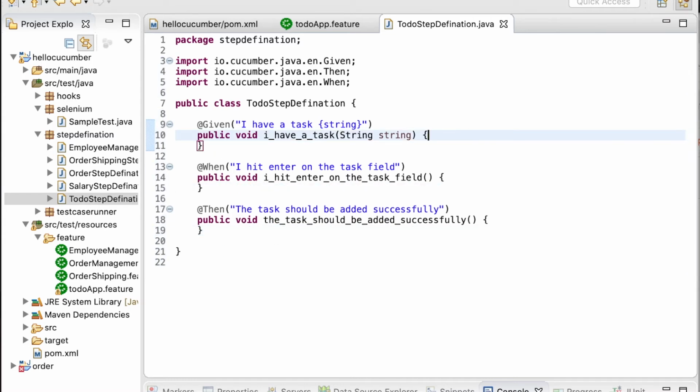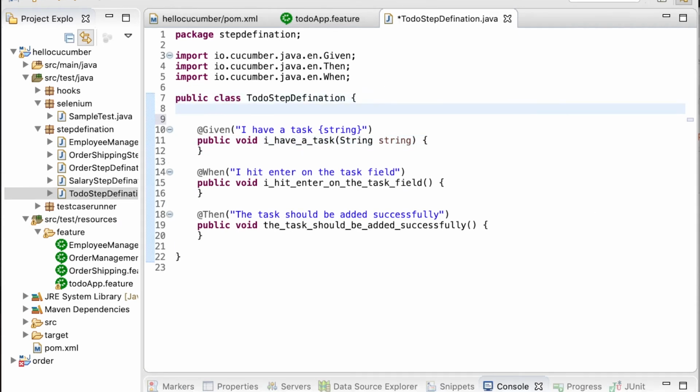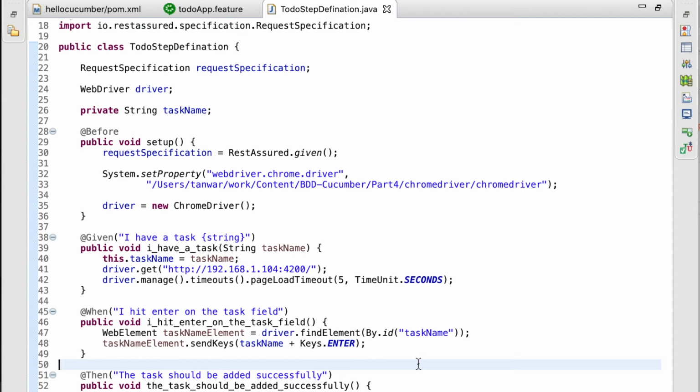And here we'll initialize two things. First is a driver, and second is the Rest Assured objects required for verification of service data. We will use before and after hooks for setting up the required objects for web automation and service automation. Okay, the code is ready, which is automating a step for adding a task to the to-do list.